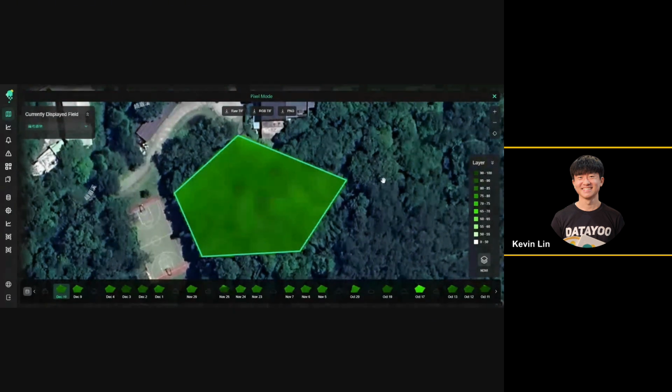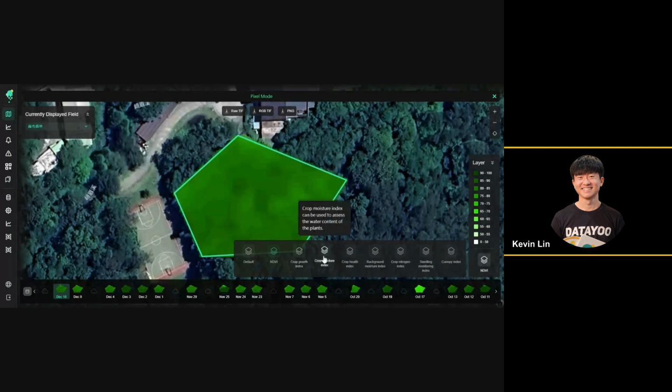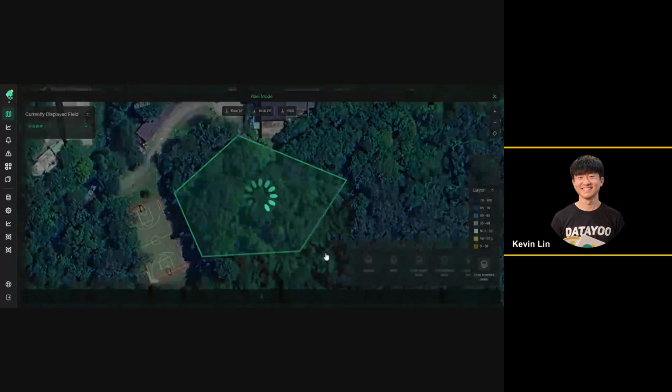Before we use the pixel mode, we cannot know the detailed index of each spot. After we use the pixel mode, I can get deep information. For example, I know that at this spot the NDVI index is 87.3, and about here it is 82.18. And we can also easily switch to any index you want.